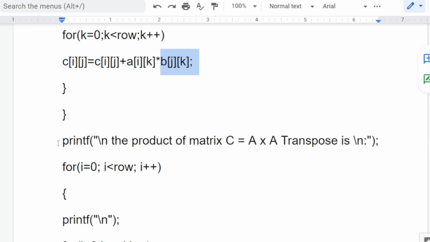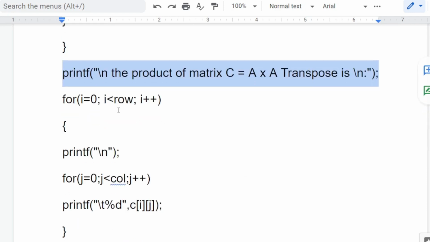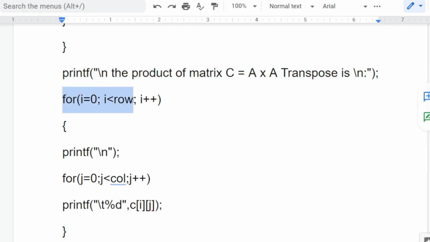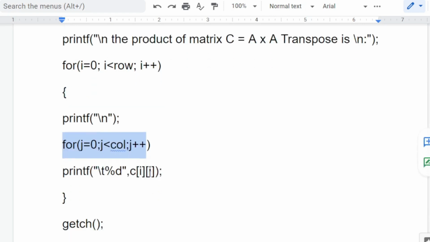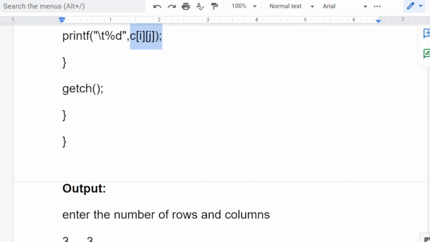Then after that, we have to print the product of matrix A, that is A into transpose of matrix A. For that, again we are using the nested for loop. For i equal to 0, i less than row, i plus plus, printf slash n. For j equal to 0, j less than column, j plus plus. printf slash t is for the tab space between the two elements. So it is slash t percentage d and C of i of j, close bracket. So this is the end of the program.